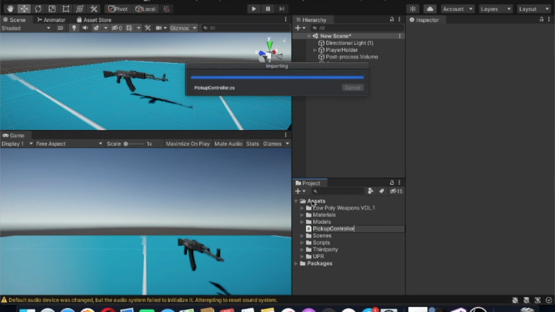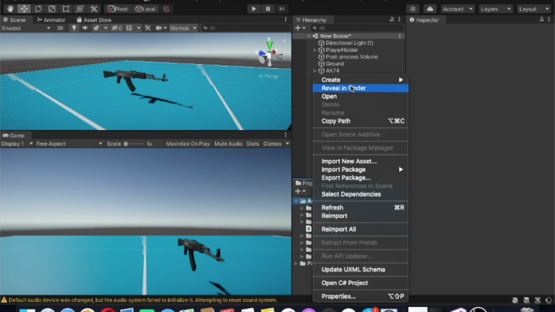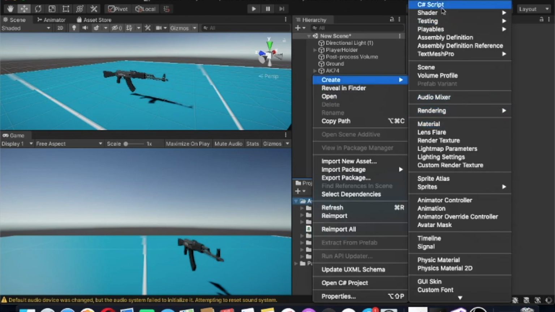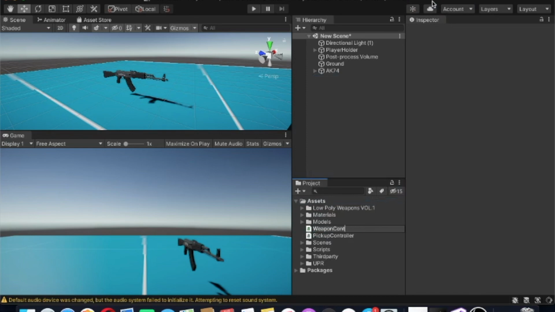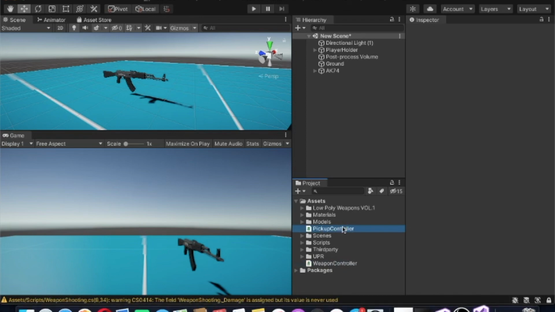Then we want to also create a weapon controller. Yes, weapon controller. The pickup controller will go on the weapon itself, and the weapon controller will go on to the player. So let's open first the pickup controller. By the way, guys, it will work on anything if you're following these steps correctly. Oh, I forgot to add a rigid body to the weapon.